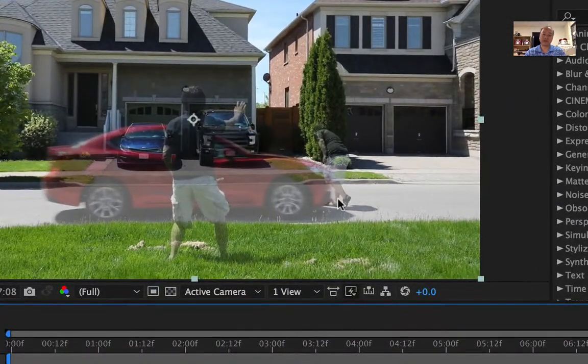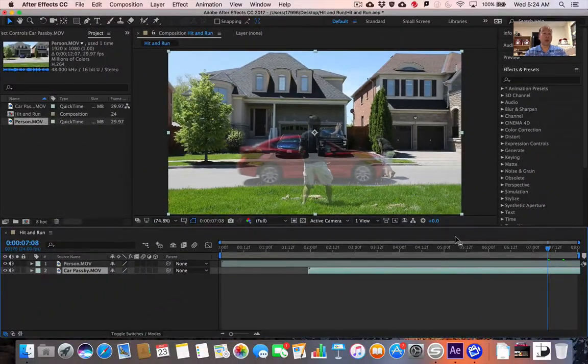There. That's better. See how it's just sort of touching? That's actually a better look when you compose it together. Okay, so that's what we're going to work with. Now, that's going to be the point of impact.